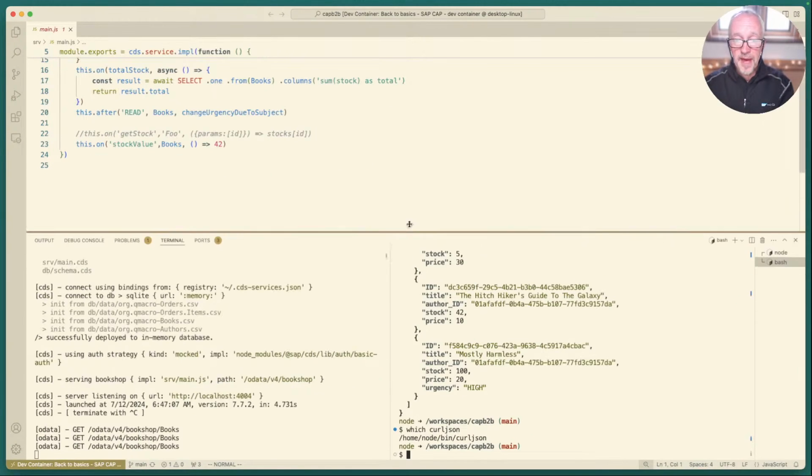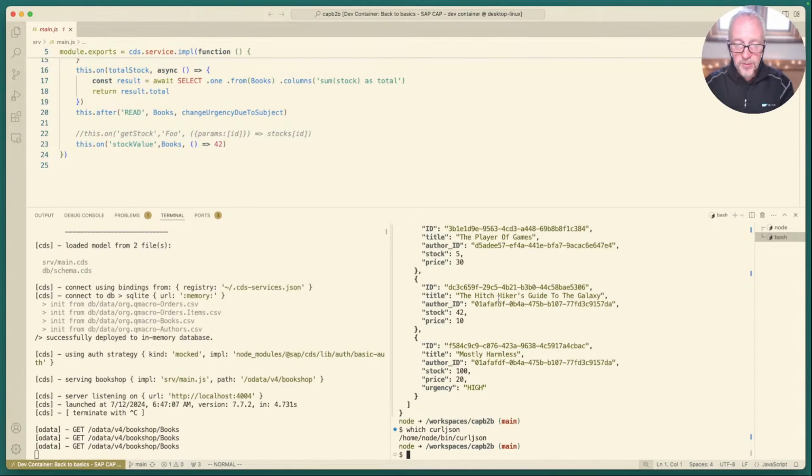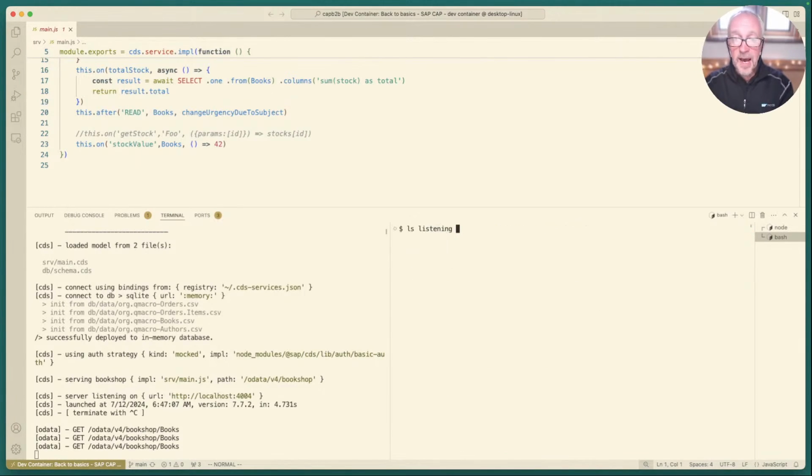So let's move that up there. What we'll do is we'll list listening and send that into entr. I should really alias this as well. entr, curl JSON localhost:4004 OData v4, oh yeah, no, bookshop books. Now we started looking at an individual book to get the stock value.